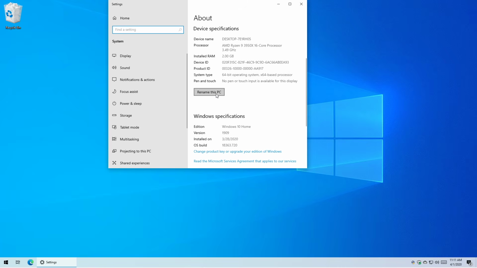Why do I want to rename this PC? Because this name up here, Desktop 7E1RH05, it's meaningless to me. It's unique, and that's why it's there. That's why it's been generated for me. For anybody that doesn't worry about networking too much, as long as machines have different names, that tends to clear up a lot of problems with networking. I much prefer my names to be more meaningful.